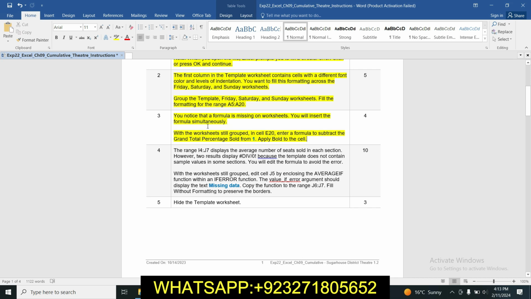Basically, on the worksheets, we are missing the formula in some cell. So we will write this formula. With the worksheets still grouped, we have to enter a formula in cell E20 that will subtract the grand total percentage sold from 1, and then we will apply bold to the cell.